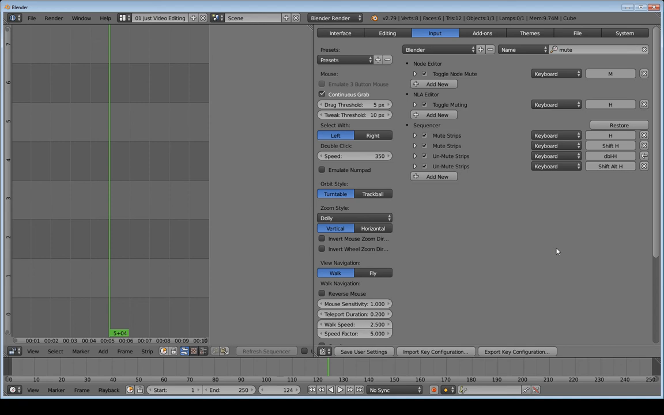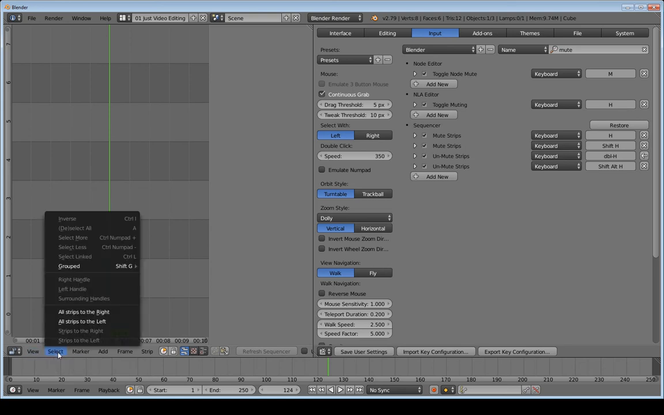Okay, so there's one more thing that I want to change for the keyboard shortcuts, and that is if I come over to the sequencer and I click select, you can see all strips to the right and all strips to the left. So you want to select all to the right or all to the left. Currently, there is no keyboard shortcut that is assigned to those commands. So you actually have to access it through the menu. And you can see up here, the ones up here do have the keyboard shortcuts. So that means we're going to have to add these keyboard shortcuts.